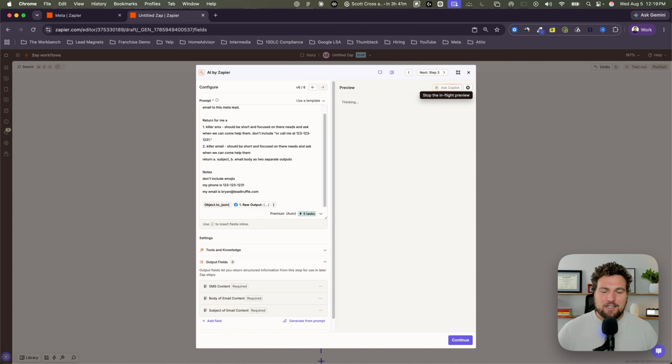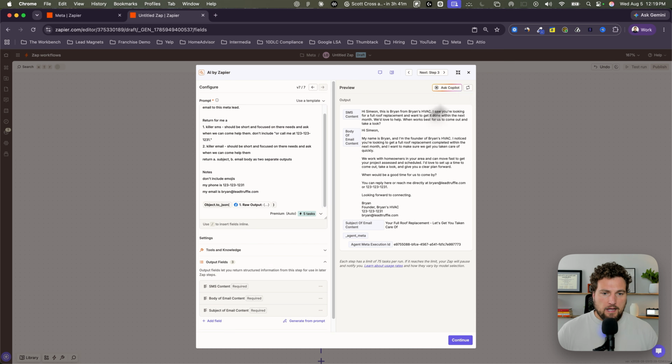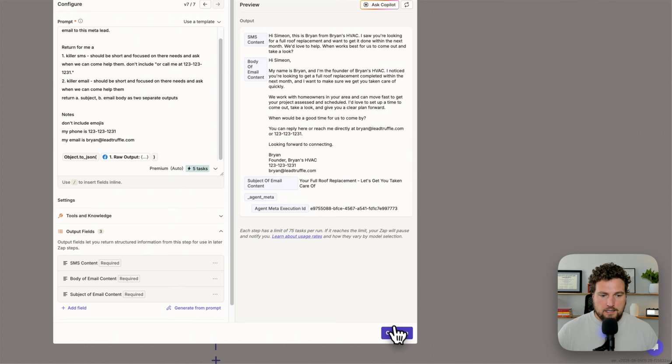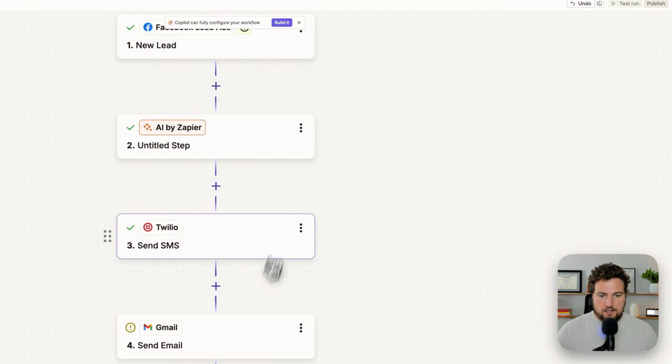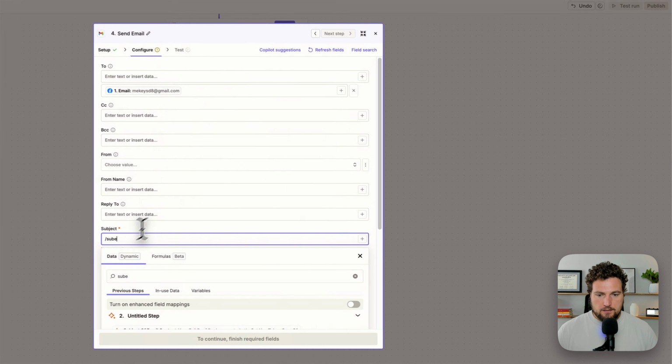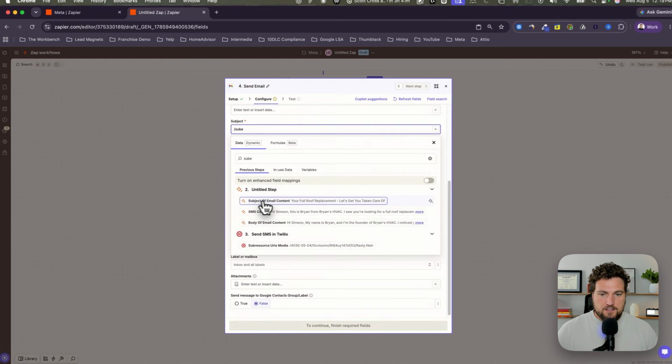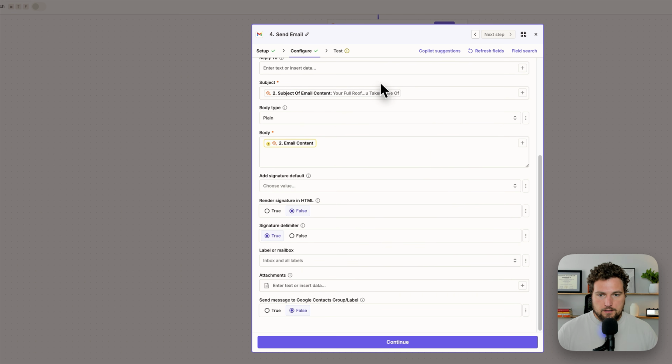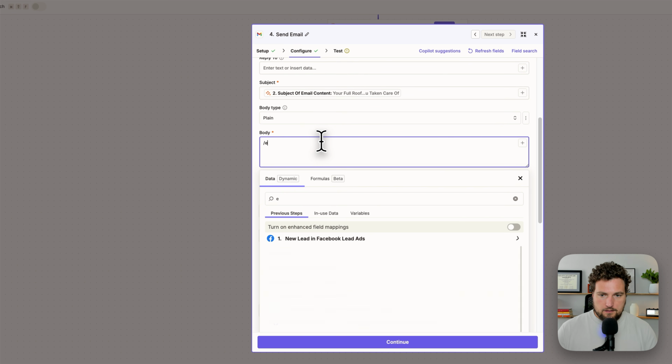I'm going to tell the AI and hopefully get back the broken out body and subject line. Cool. Now we have our email body and our subject and can move on to the email sending step where I'll go back into the send email and then put subject. Let me scroll down so you can see that. I want the subject of the email content, good. And then I want the email body, boom.